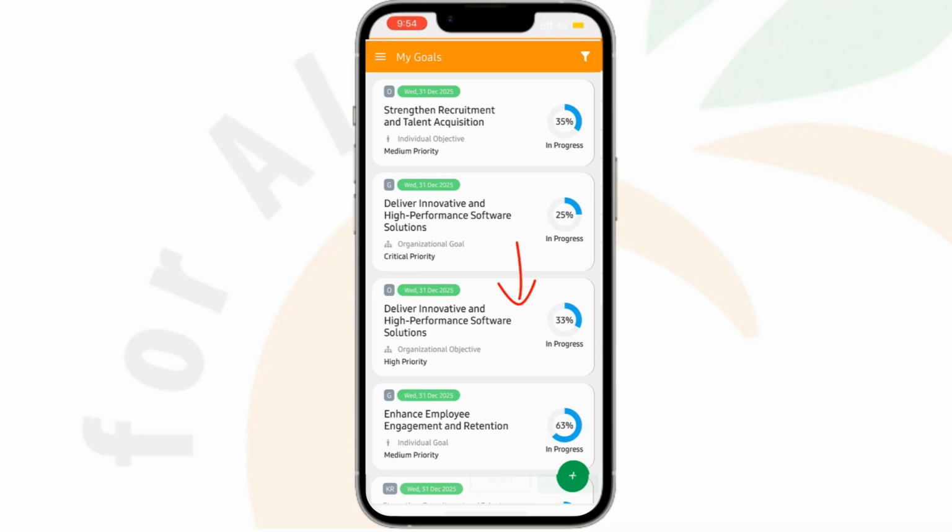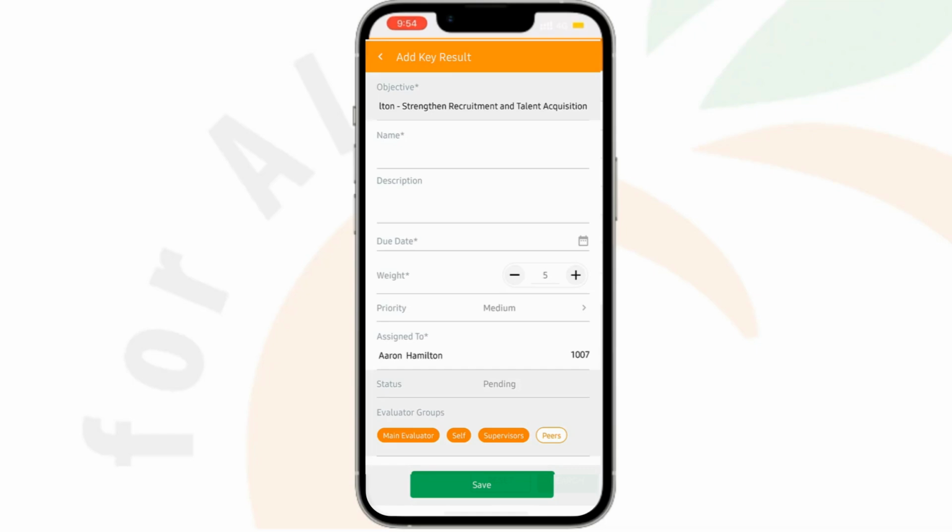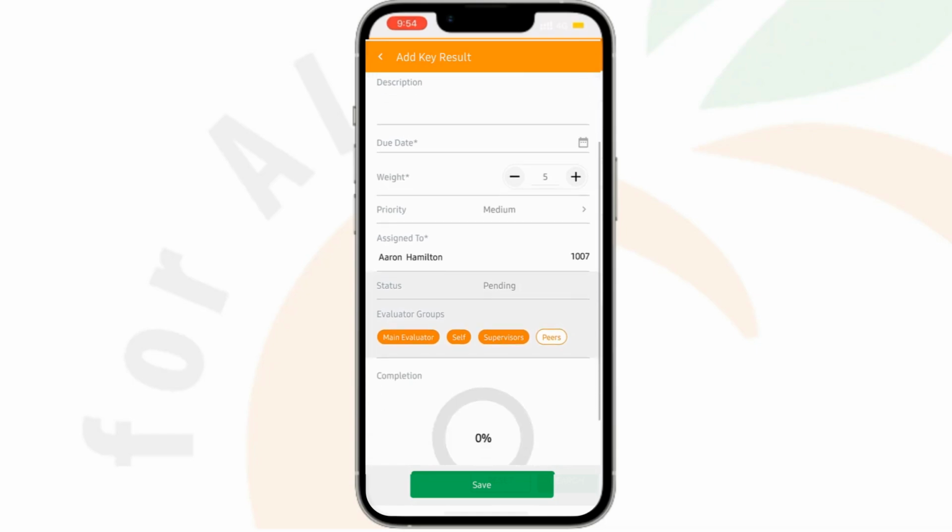To create a key result, click on the objective for which you wish to create the key result. Click on the key result. Fill in the required details and click Save.